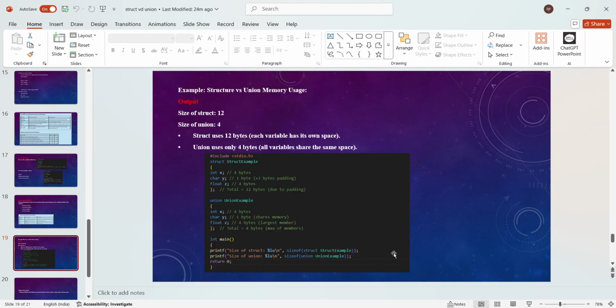This is the example of structure and union memory usage. The structure size is 12 bytes with padding, but the union size is only 4 bytes.